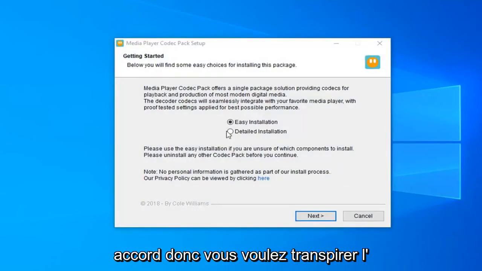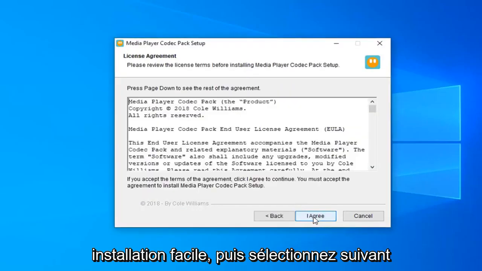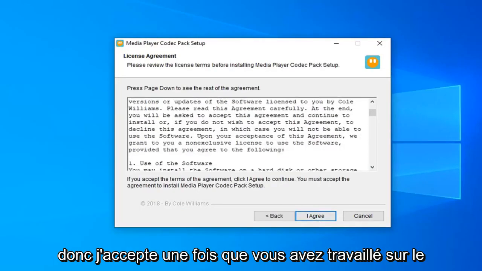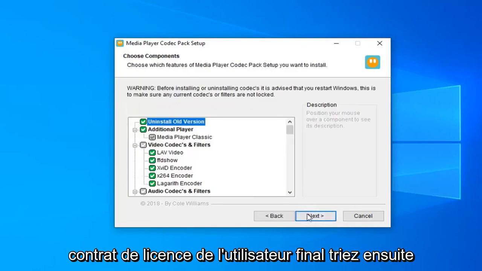Okay, so you want to select the easy installation and then select next. Select I agree once you have looked through the end user license agreement. Select next.